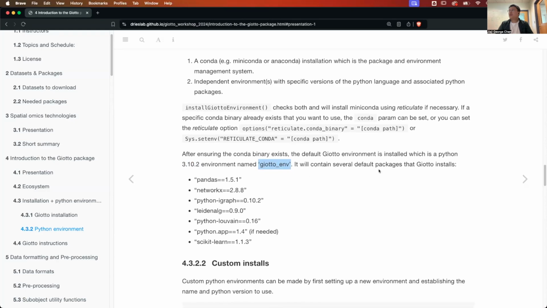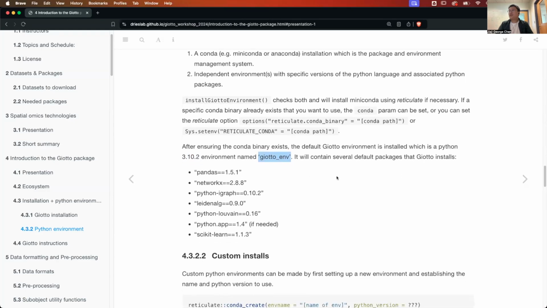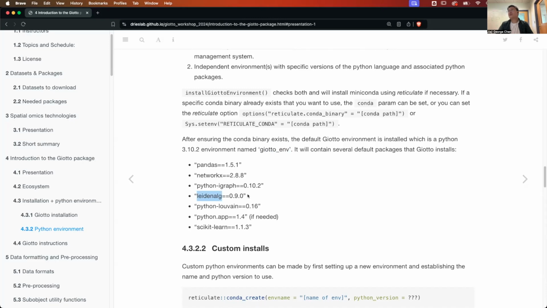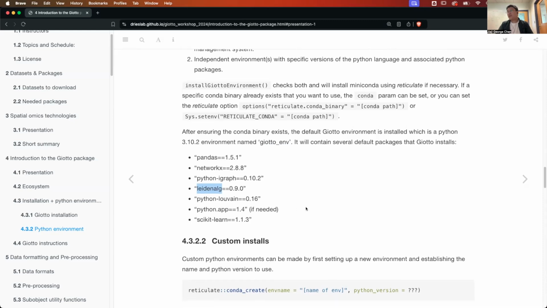So this is going to contain several default packages that Giotto installs, which are pandas, networkx, python-igraph, leidenalg, which is particularly important because this is the default algorithm we use for Leiden clustering in Giotto. And then python-louvain, python-app if needed, and scikit-learn.